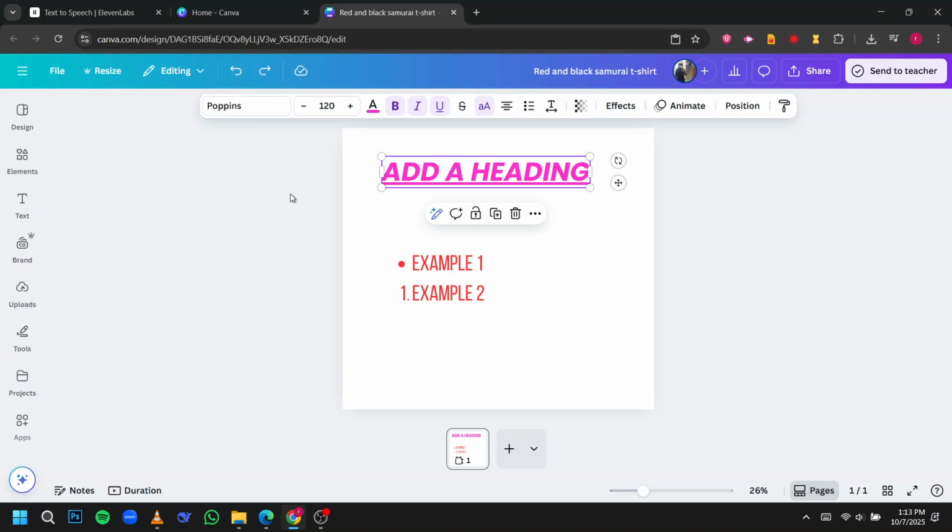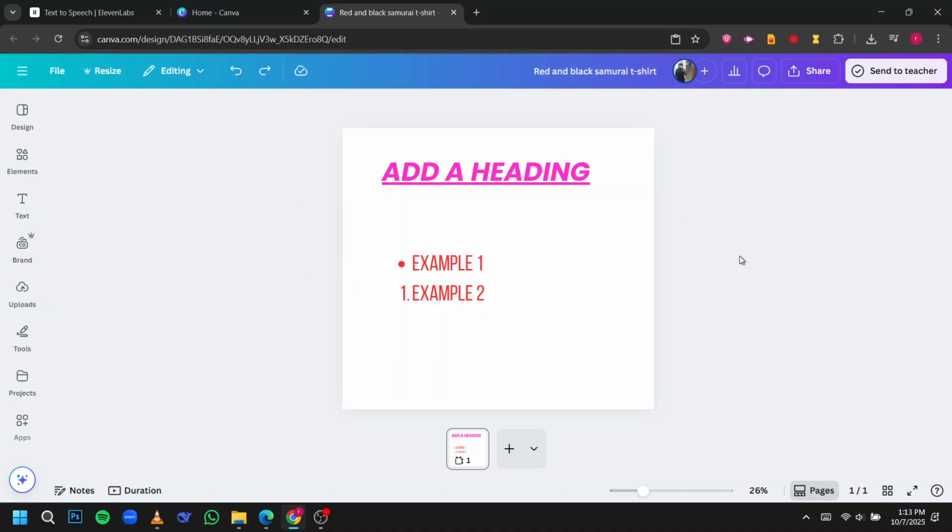And that's it. You've now learned how to effectively edit text in Canva. With just a few clicks, you can adjust fonts, tweak sizes, play with colors, and make your design stand out effortlessly.